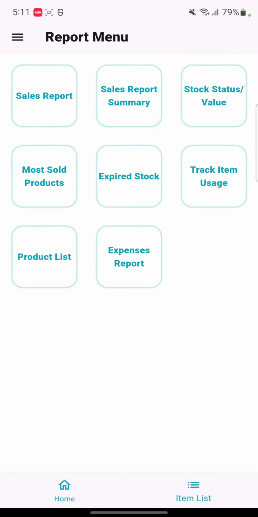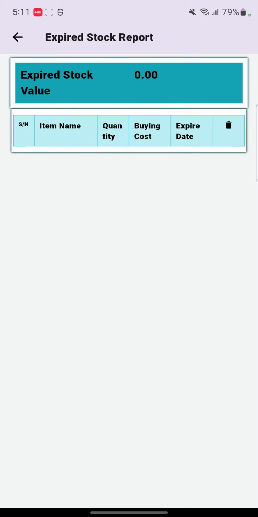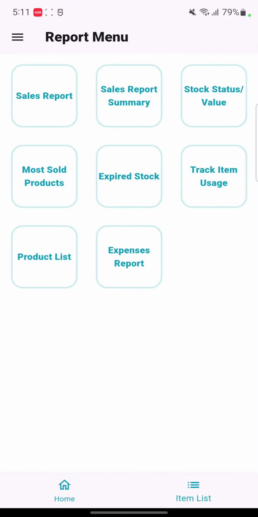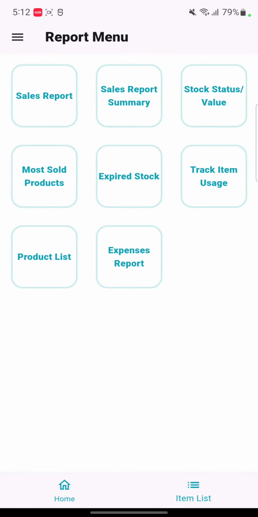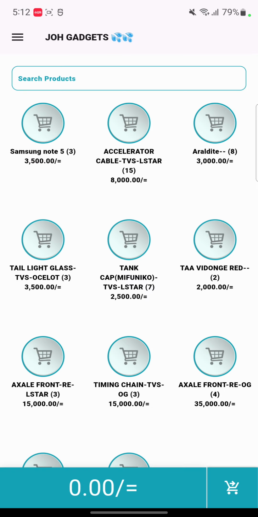And then you come here, you filter expired stock. Here you will get all stock that has expired. Here you track item usage. You search the item, you filter the date, and then it will track from that date how the item has gone through the stock, when it got in, when it got out, and everything. Here's the product list, and these are the expenses list. So let's get back to home, where we were talking about the reports.